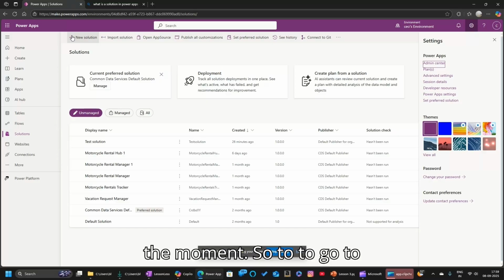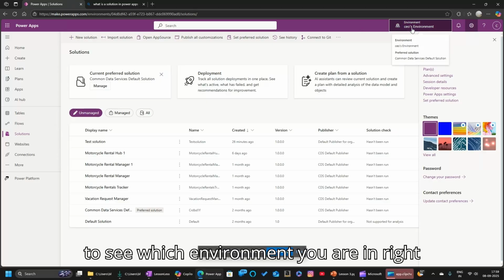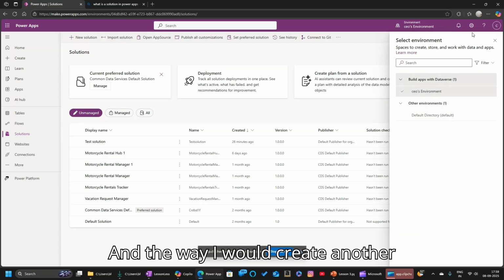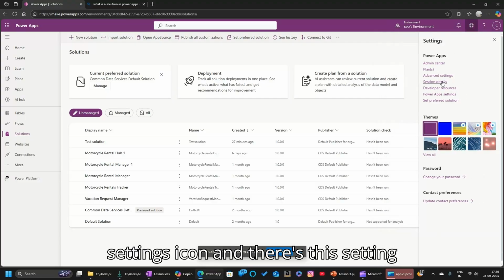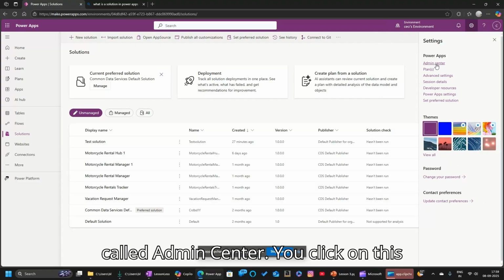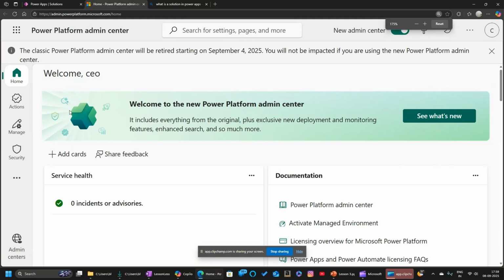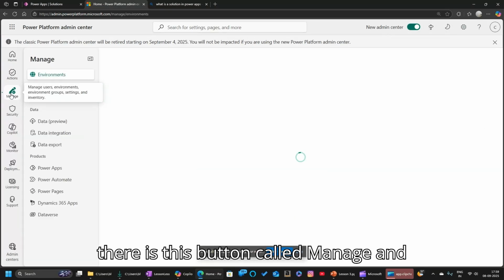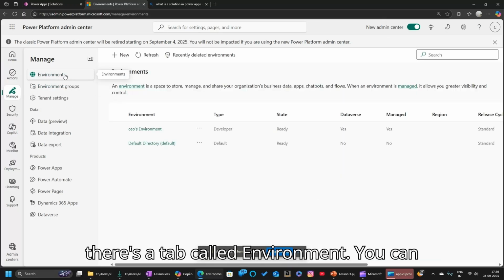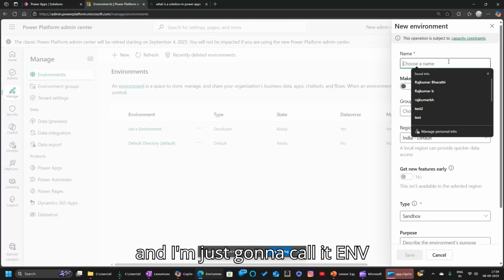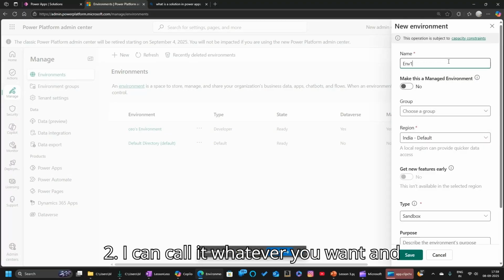To see which environment you're in right now, you can click on this button, and there's only one environment right now. The way I would create another environment is by clicking on the settings icon, and there's this setting called Admin Center. You click on this Admin Center, and there is this button called Manage, and there's a tab called Environment. You can create a new environment by clicking New, and I'm just going to call it env2. And you can call it whatever you want.